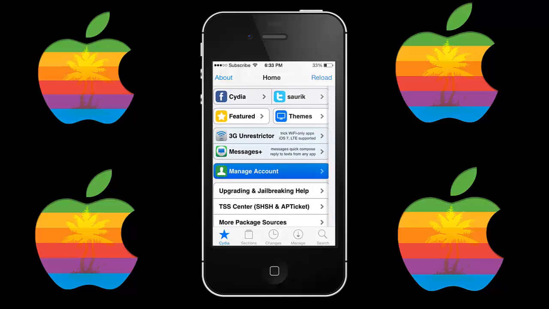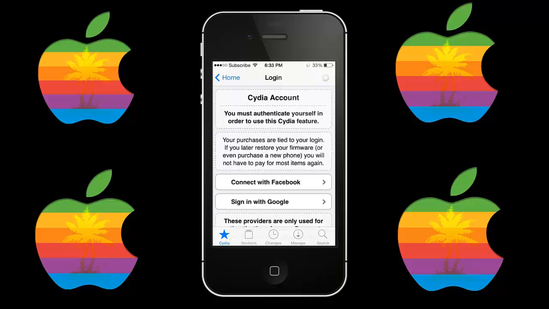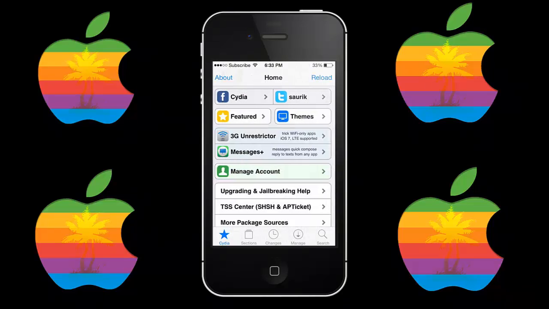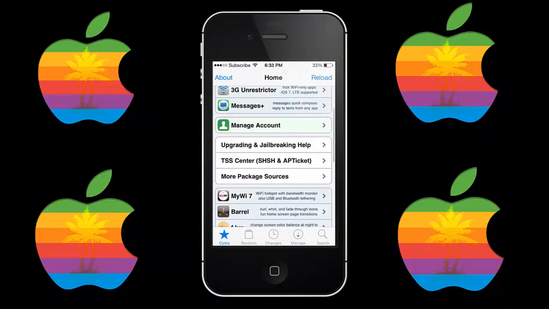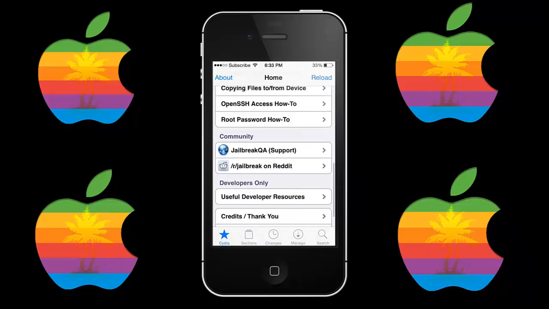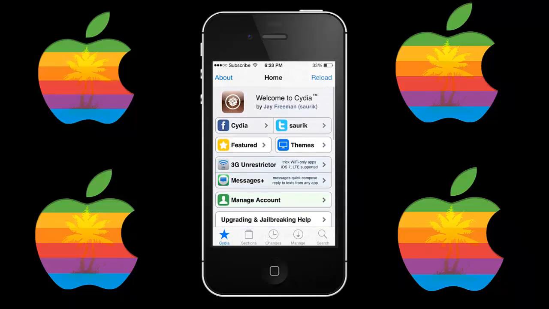Unless you have an account here, you can log into your account and manage it through there. I don't have an account, but that's like your credit card, so I really wouldn't mess with that. I would just stick to the free stuff. That's my personal opinion, but it's better if you go and show your support.